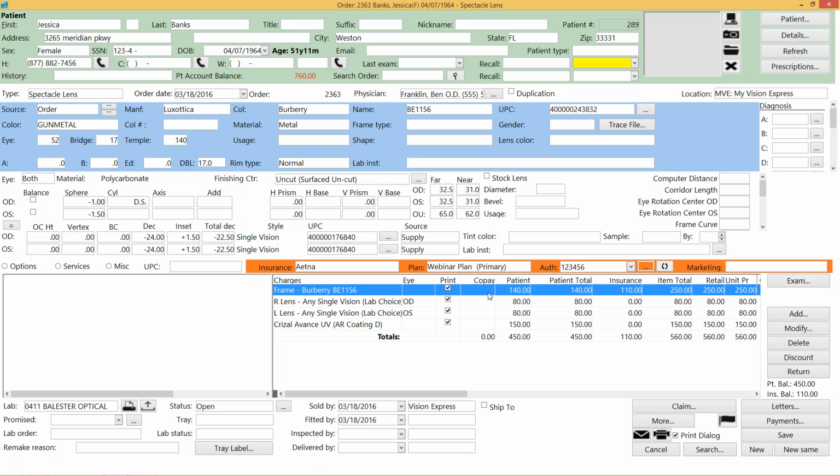And since I had already put in the frame allowance under the authorization tab, once I selected that authorization number, what it does is it calculates whatever you put under that authorization tab. So it's calculated already for me. So in my frame, you'll see that it gave $110 allowance, and I can verify this.